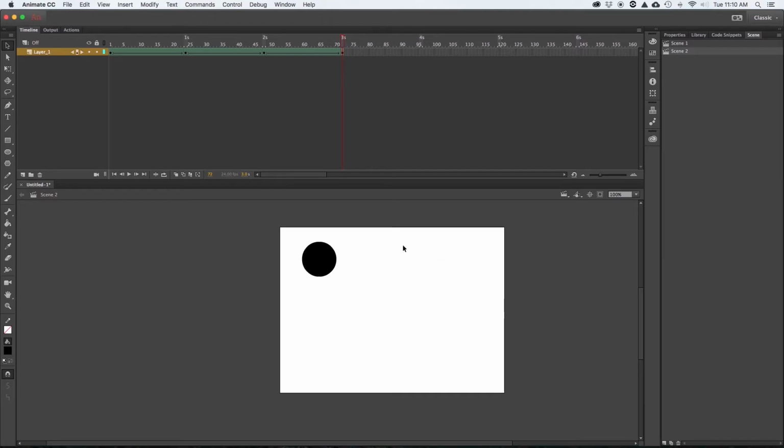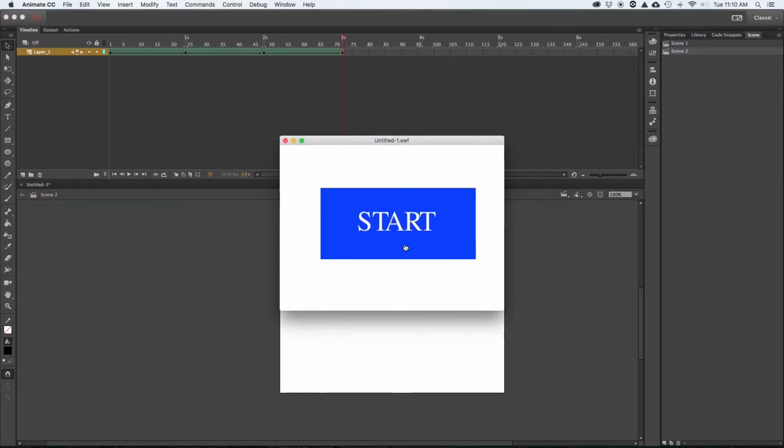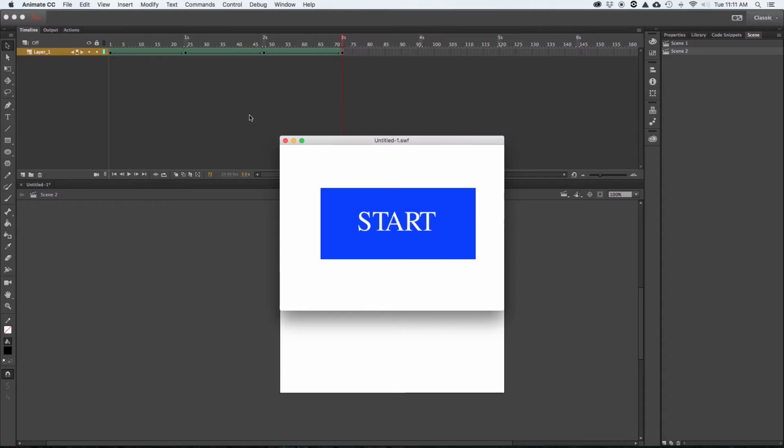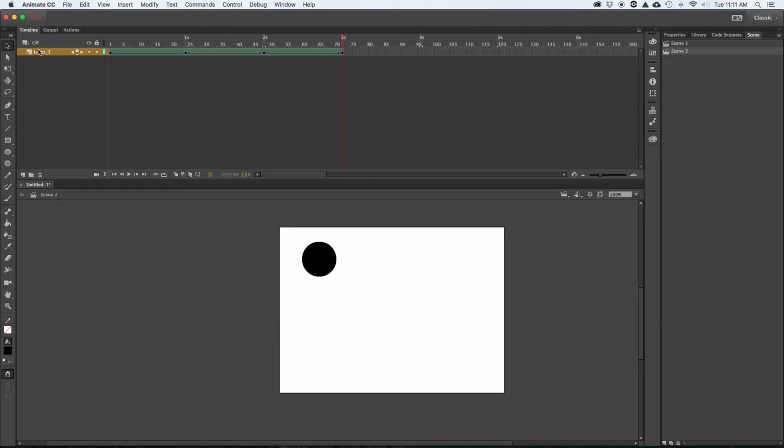So now if I press play, we go to our button, click start, it does our morphing, but then keeps going. So now what we're going to do, so I'm just going to say enable this morphing. This time we're going to add a new layer. Same thing as scene 1, we're going to do an actions layer, so all our coding is in one spot.